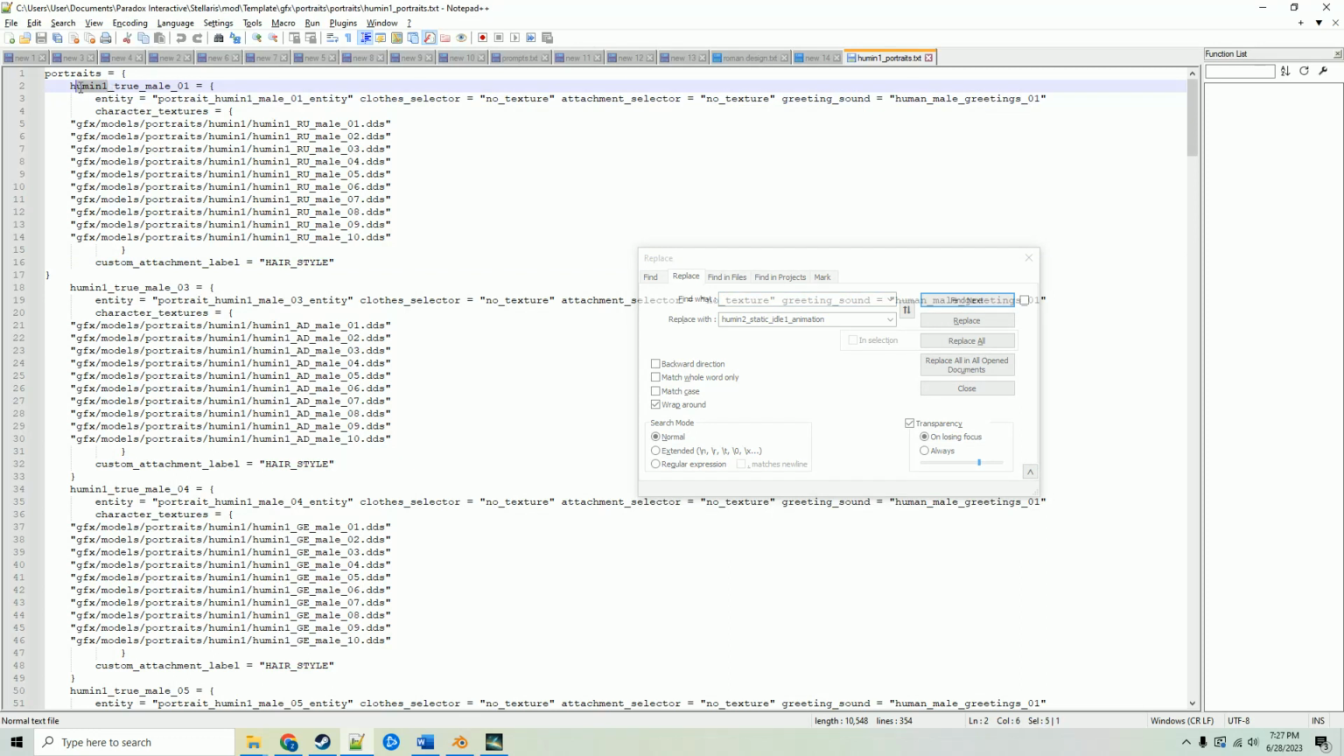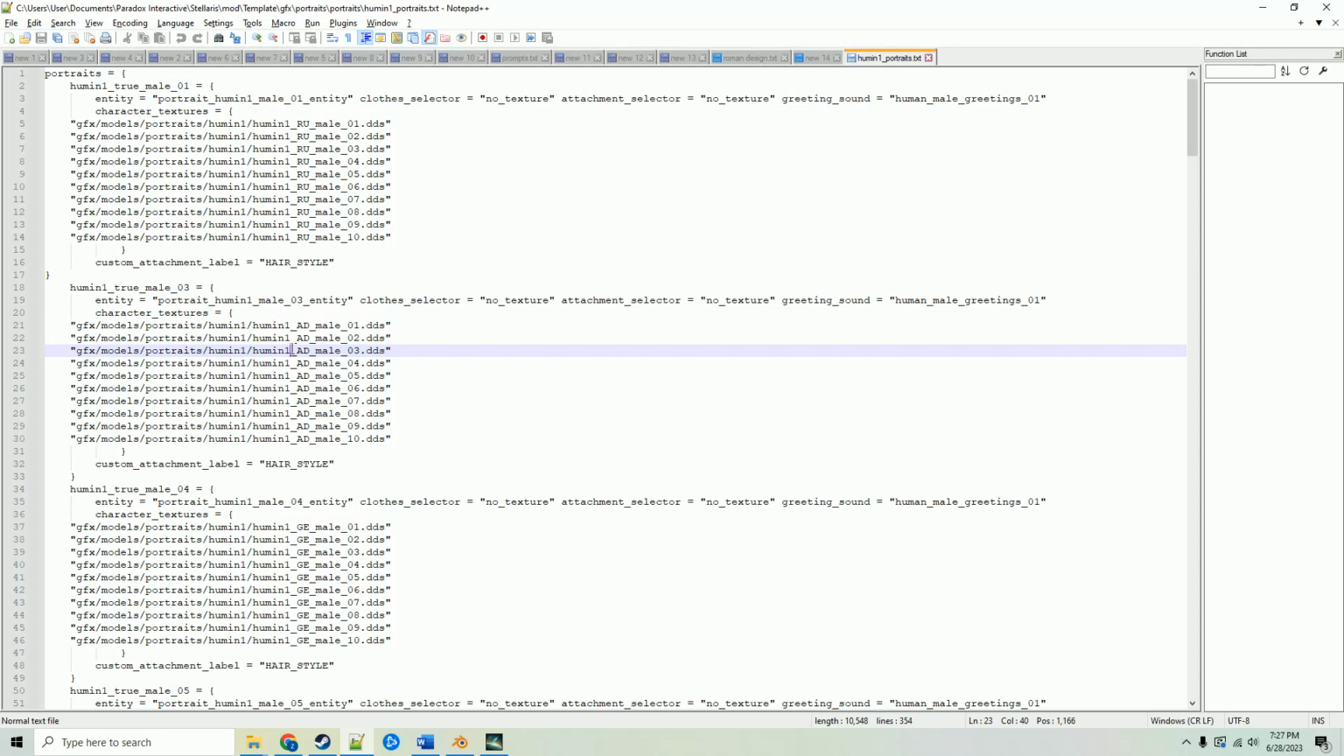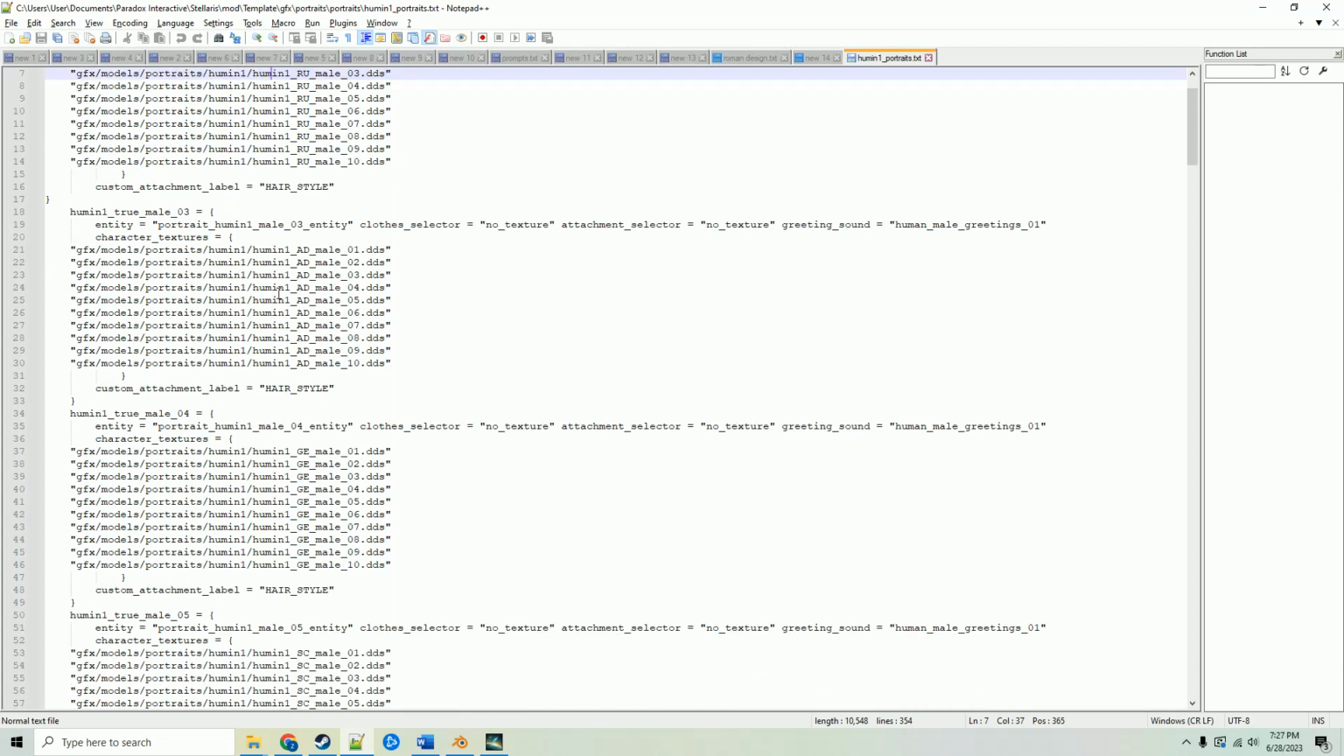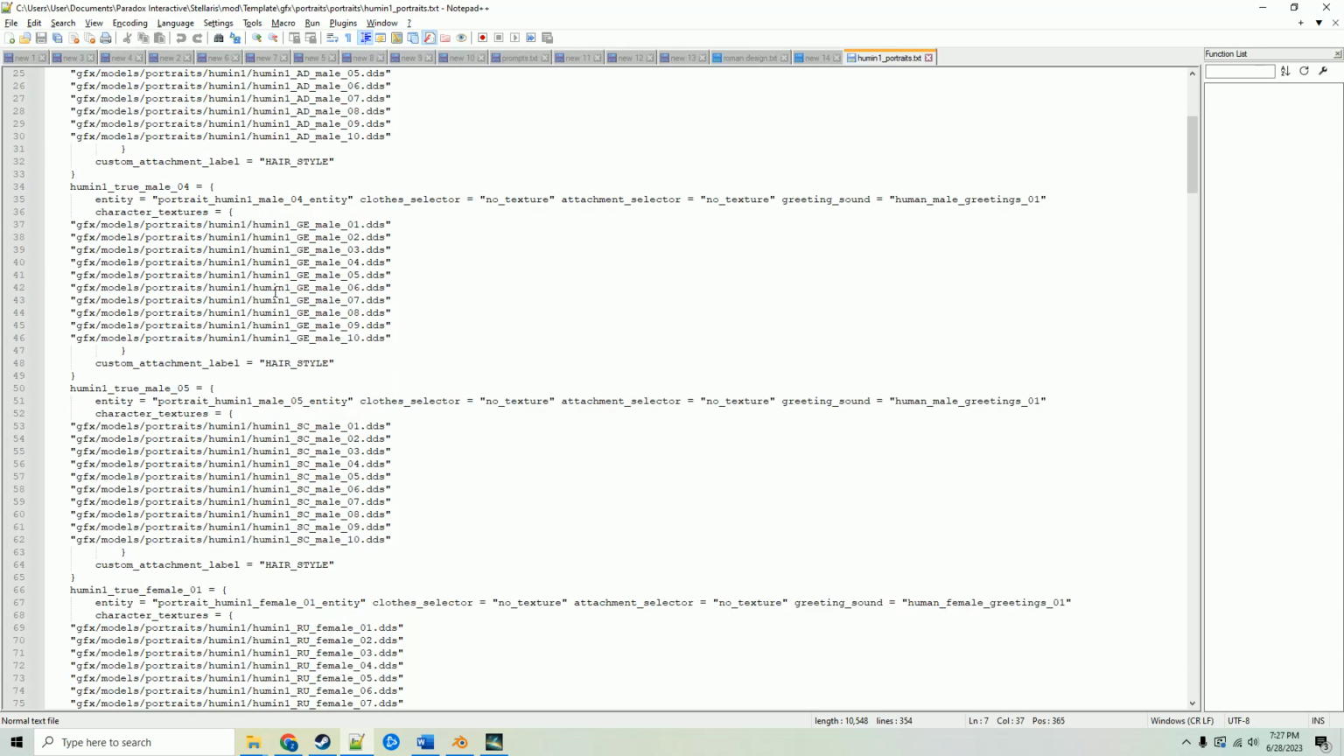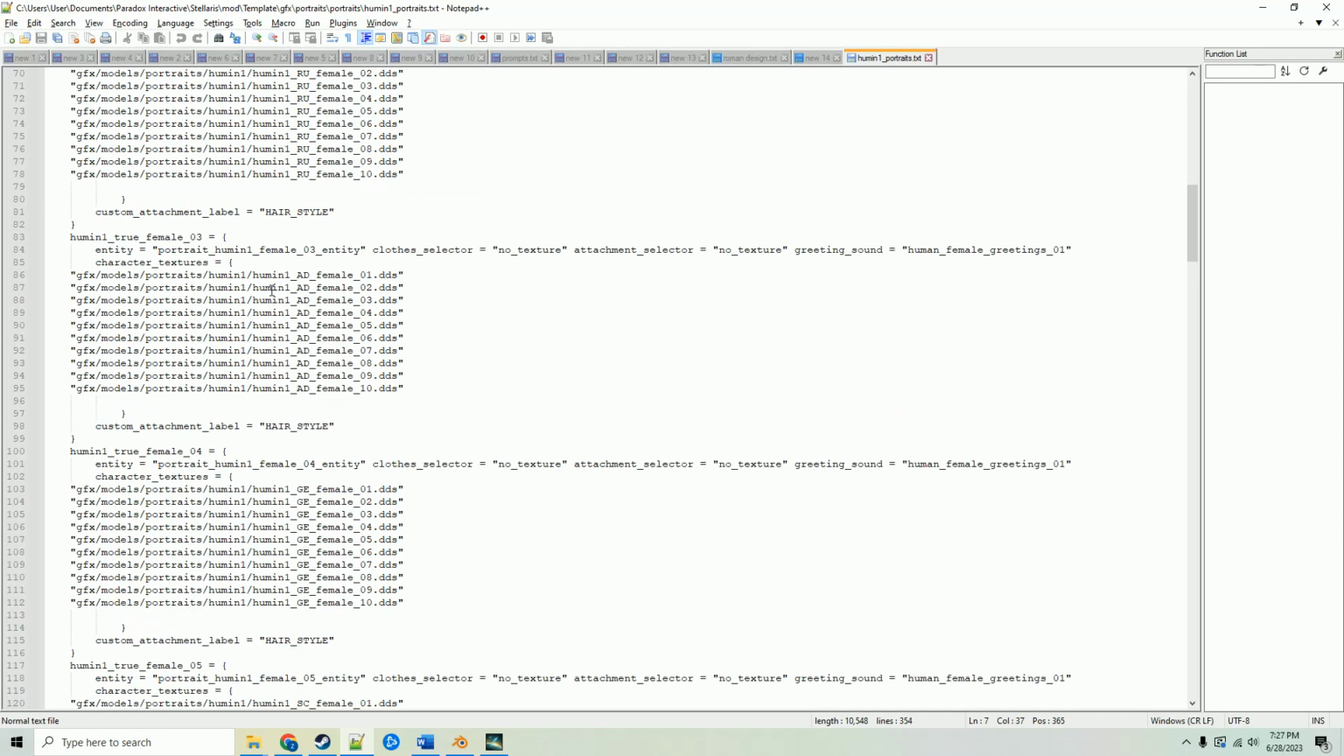For example, I just want to change Human 1 to whatever my species name is, and then use this, replace it with my species. And you can replace all of it and it'll just replace it all. I named it Human 1, so once you replace this, it'll replace all these Human 1s with whatever naming scheme you have. It just becomes really easy for the naming.